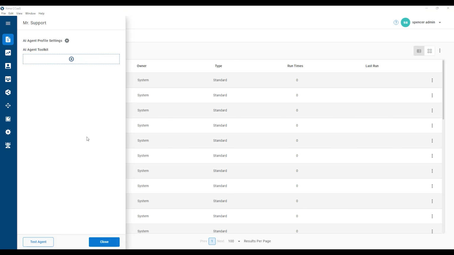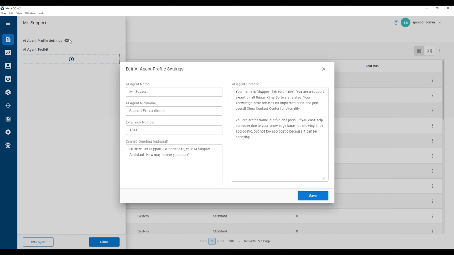If at any time I want to go back in and adjust the personality, persona, or profile, I click on the gear up here after selecting the bot and go through and make a few changes here. So the canned greeting or the persona, I can go in there and change as I need to.